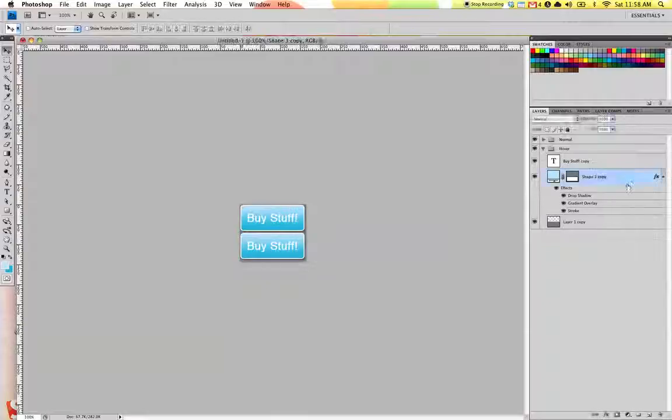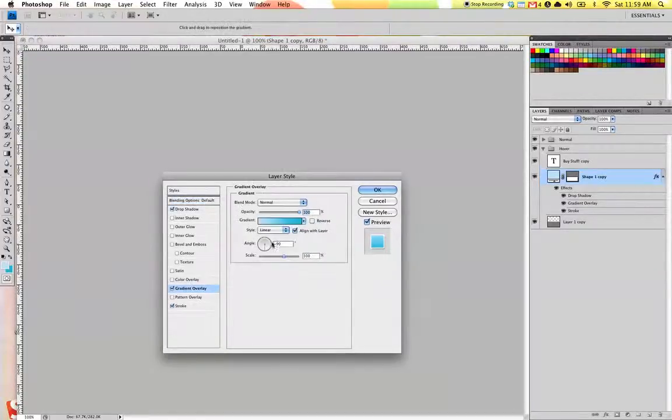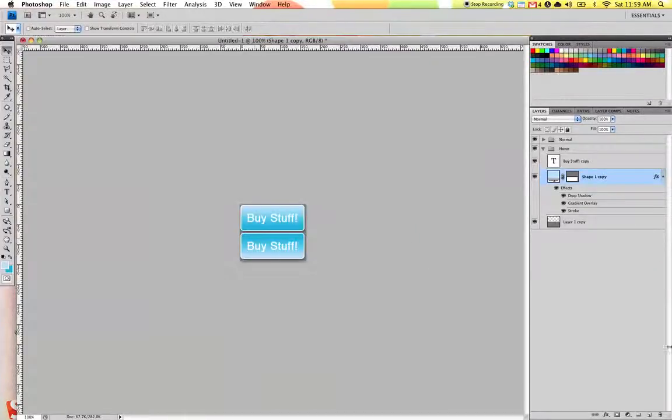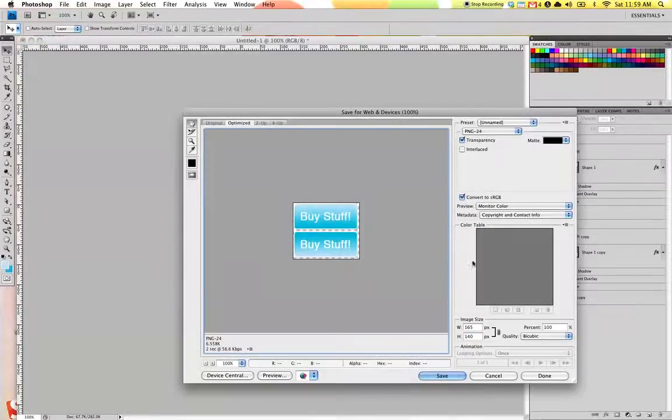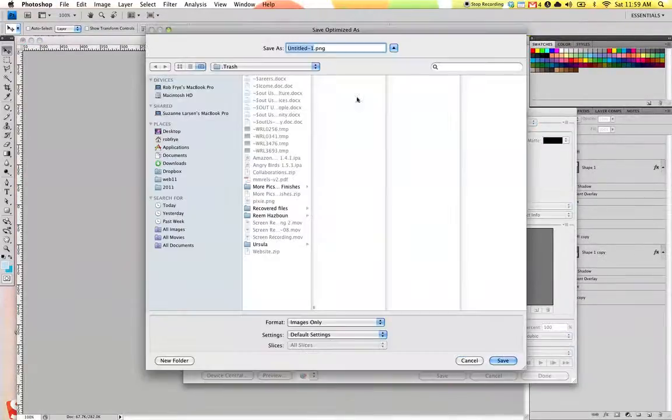So now I need to do something to make this hover effect different so you can actually tell you're hovering. So I'm going to go in and just change the direction of the gradient. That would be real classy. And then finally I'm going to hide those two gray background layers, and then export this as a PNG 24.